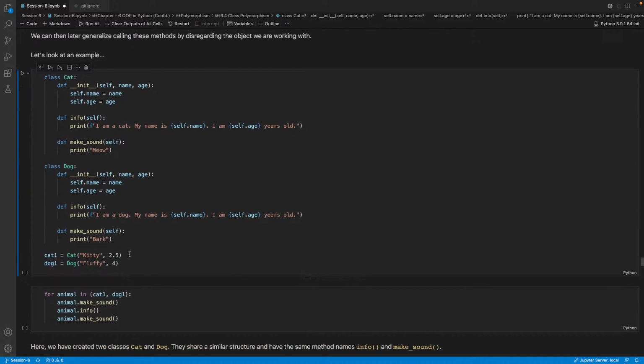And here we have created a cat1 instance of the cat class by passing the parameters kitty and 2.5 as the attributes to the constructor, and an instance of the dog class named dog1 by passing fluffy and 4 as the attributes.